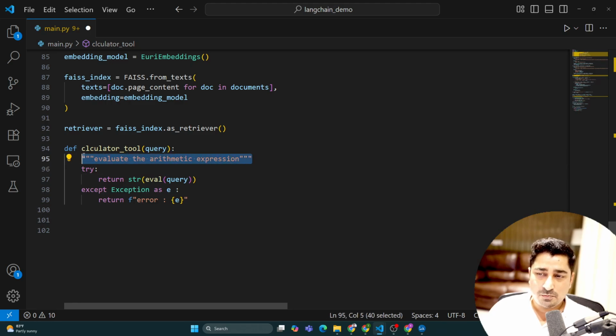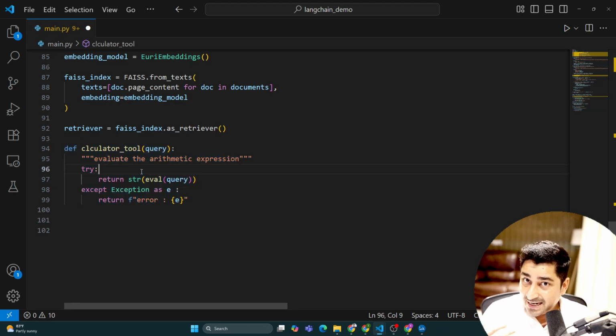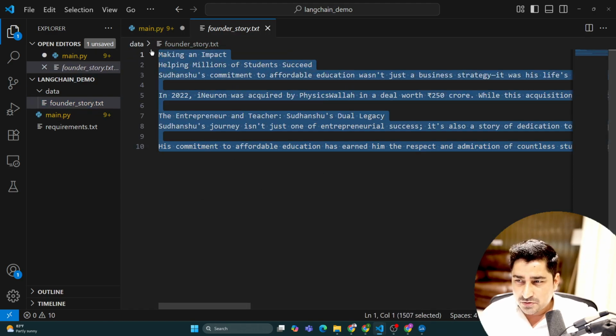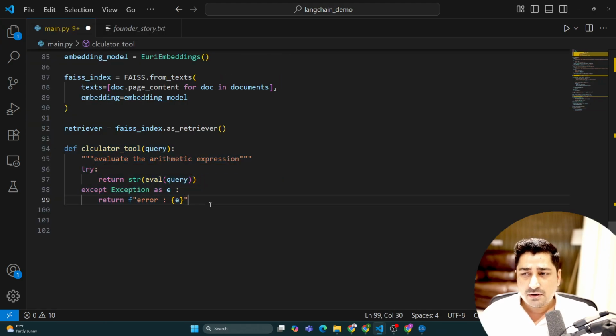Whenever I provide an arithmetic expression, it is going to invoke this particular tool, and the agent is going to decide automatically to call any kind of tool. Now the next question you may ask is: you are building a RAG where you are giving a founder story, and anyone is going to ask questions about this founder story, so why are you writing this calculator kind of thing here?